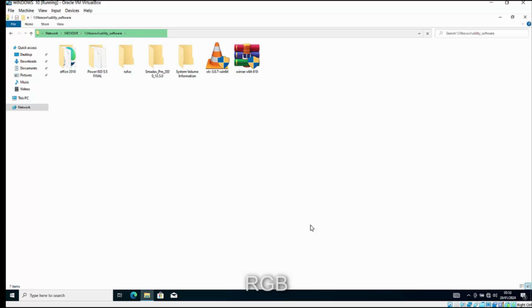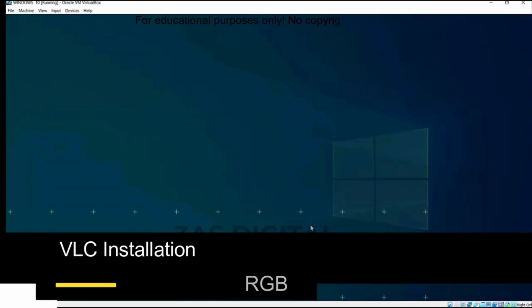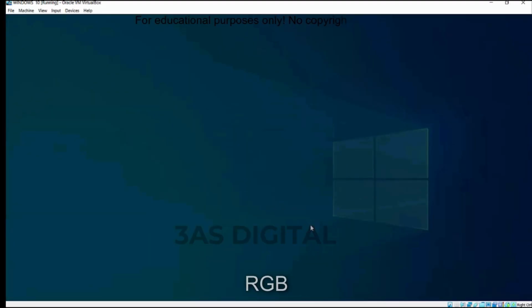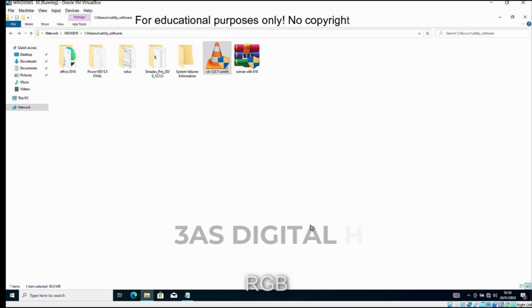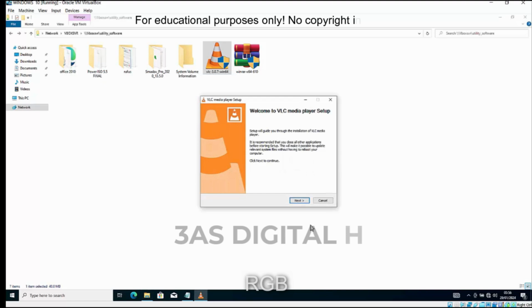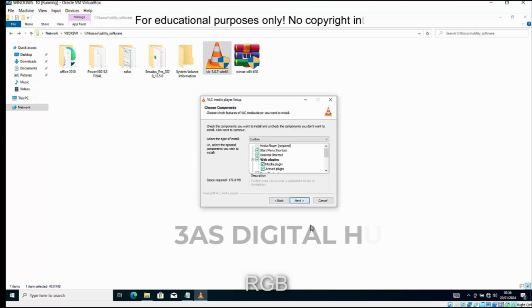So example, mag-install ta og unsa nga software. Let us see. So refresh the computer, pangitaon asa gi-save ang application. So this is for educational purposes only. So example VLC, click yes. Open, then okay. Just click next, next, next, then install.